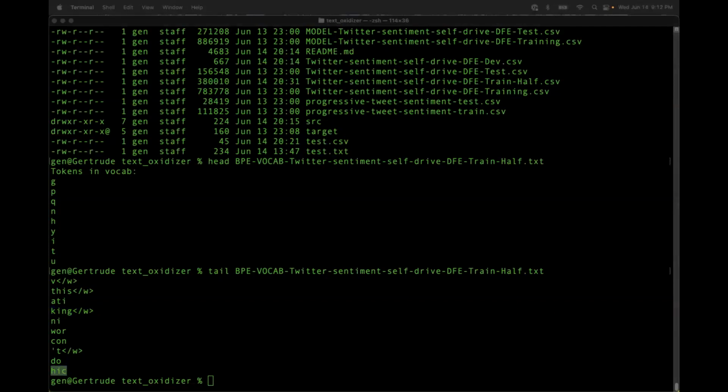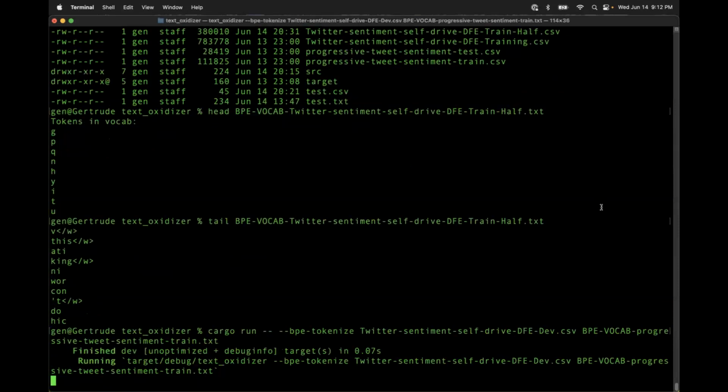Now, in addition to training the model there, we can also tokenize with it. So let's go ahead and run that. This is the BPE tokenizer, and it's taking the text that is in this CSV and a vocabulary. This is one that I generated earlier, which is a little bit larger, and it is using that to tokenize.